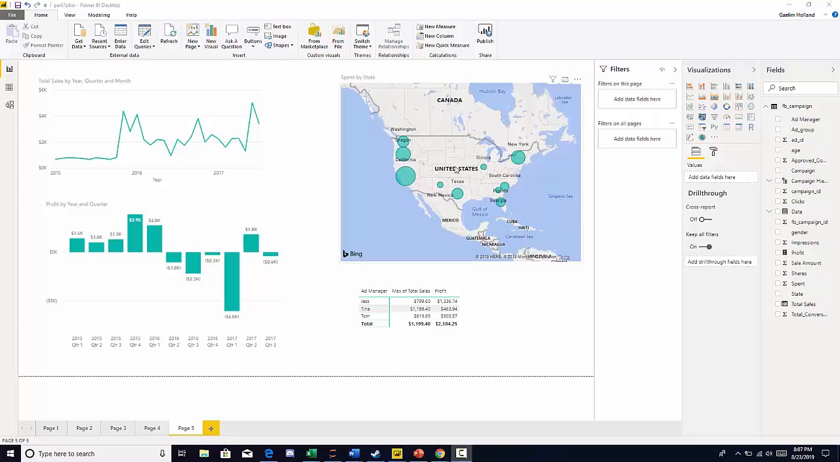Hi, welcome back to the course. I hope you have been able to answer the homework question. The question was, which state was the most profitable? And instead of taking you through the traditional way of answering this question, I wanted to introduce conditional formatting and answer this question in the process.